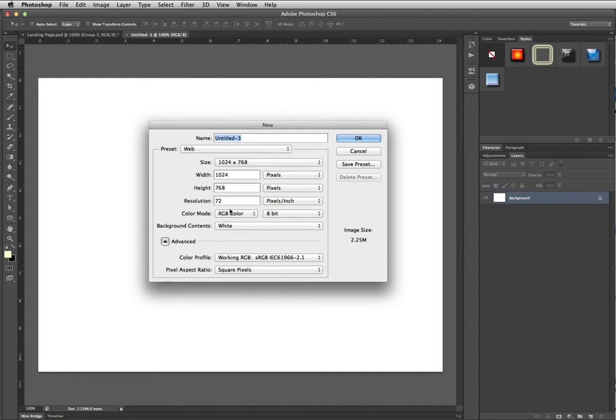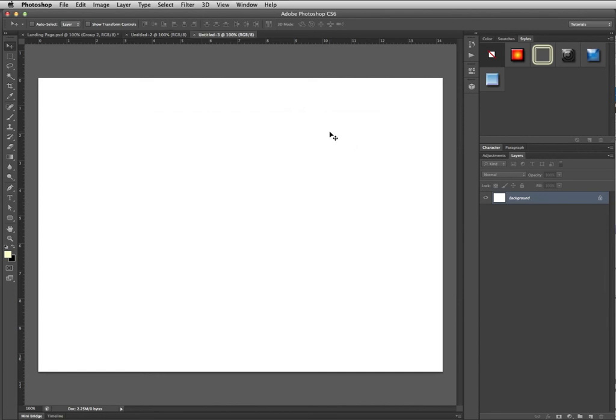Remember, when we're not printing, it's for the web, so 72 dpi is the standard, and color mode is always an RGB. Then click OK. That's how you set up for your template.